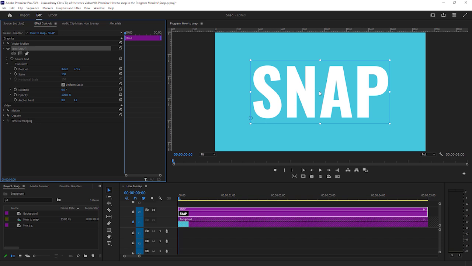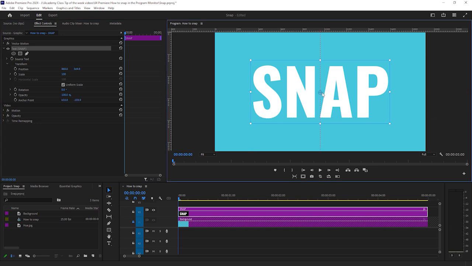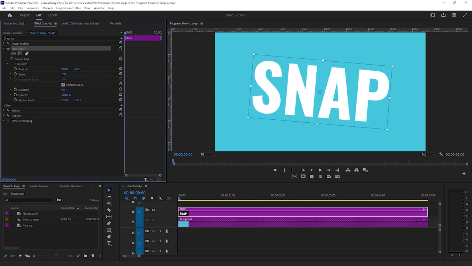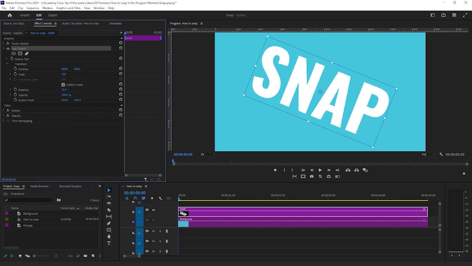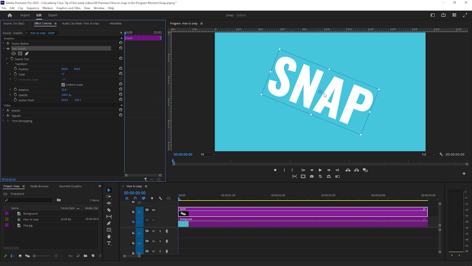So if I want my text to rotate from the middle and scale from the middle, I need to move the anchor point into the middle of the text. And I'll do that again using the Control key or Command key to ensure it's exactly in the middle. Now I'm going to rotate it and scale it, and you can see it does that from the anchor point.